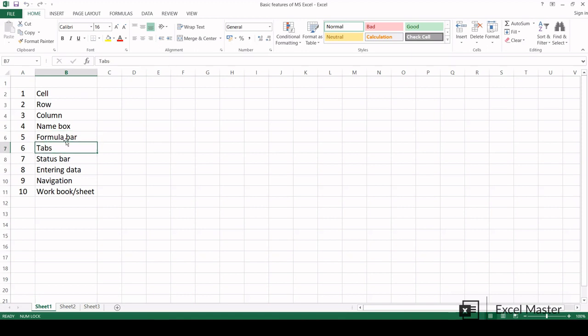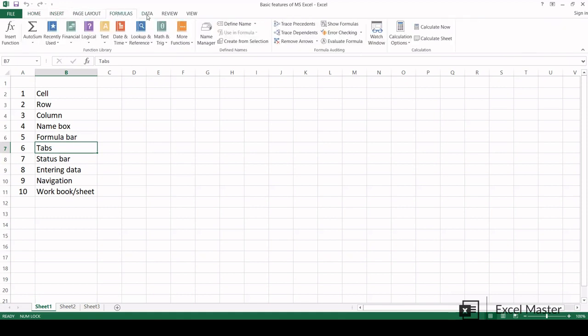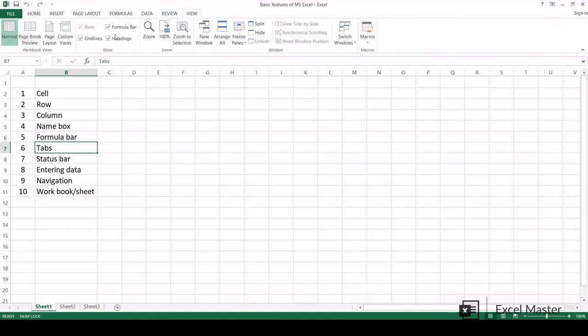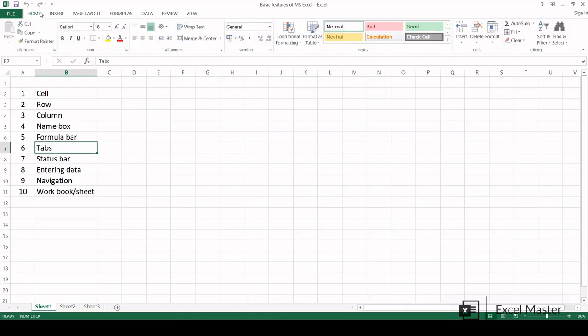Tabs. These are the tabs like home, insert, page layout, formulas, data, review, view, which consist of set of commands and features under the headings.